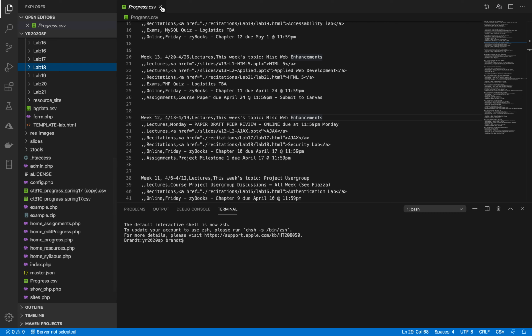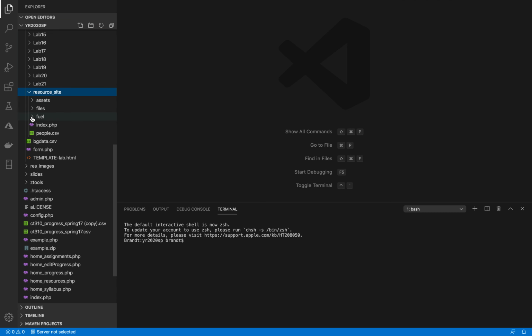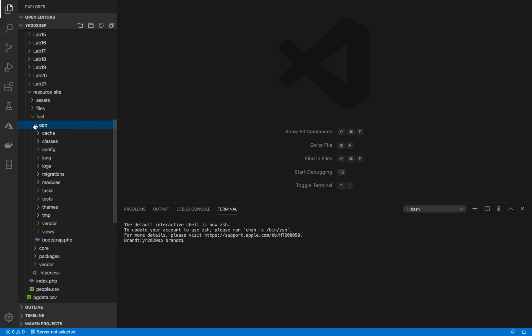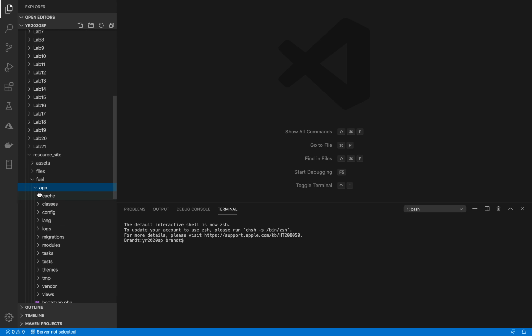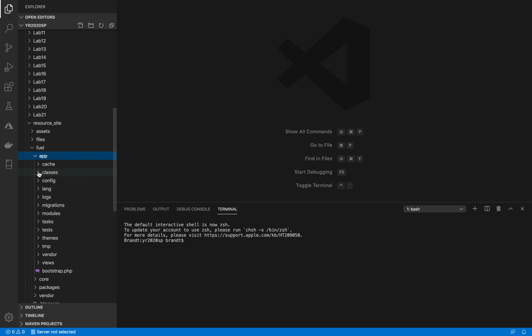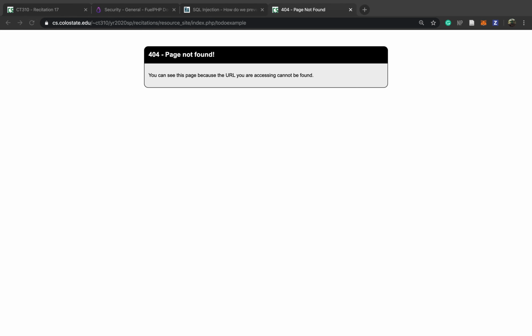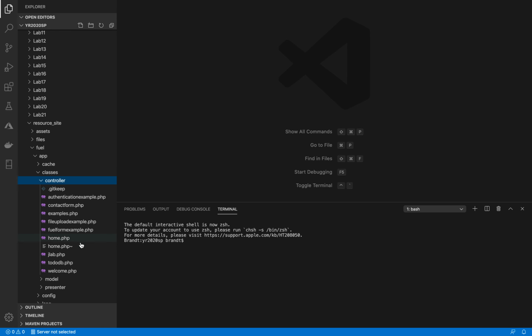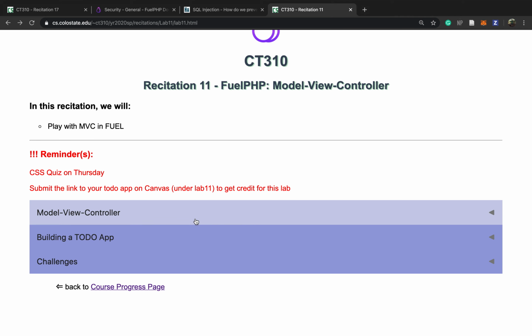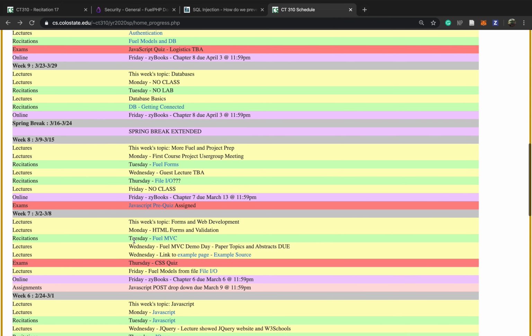So if we look at, you're seeing the back end of the CT310 website right now. So congratulations, secret look. Hopefully no one on YouTube destroys our website as a result of this. App classes, controller, to-do, DB. Let's see if I have one on. Dang, I thought we had an example for this, right? I guess we didn't.